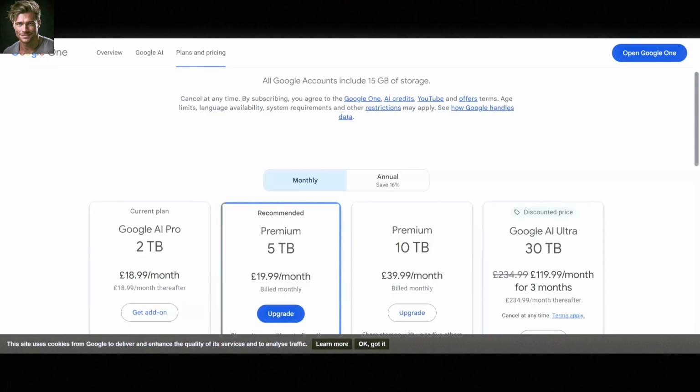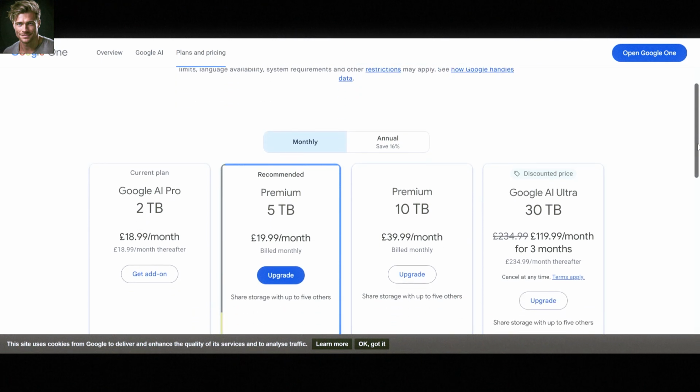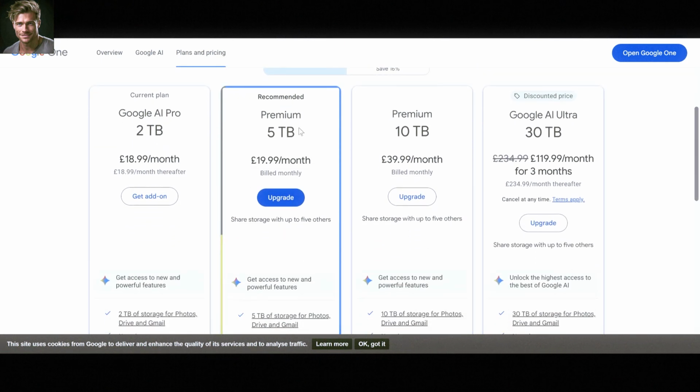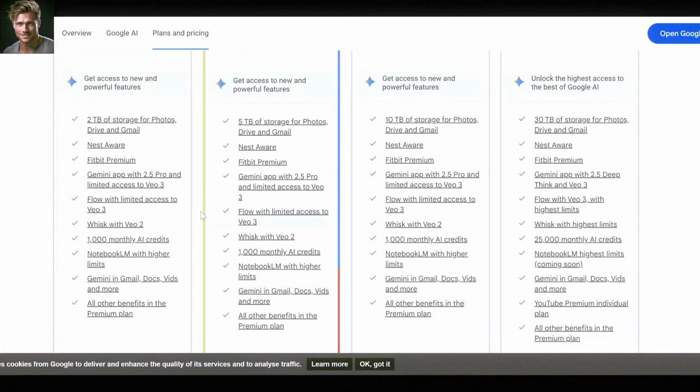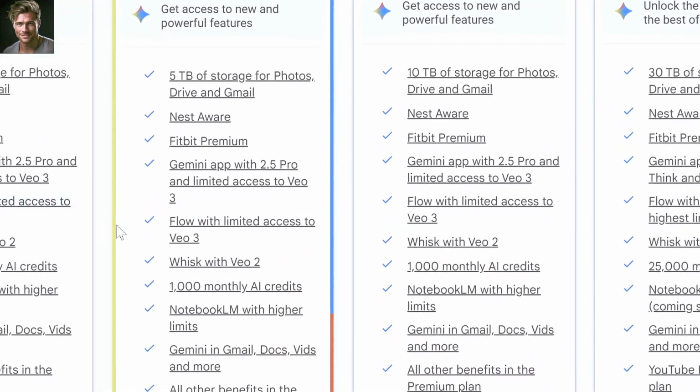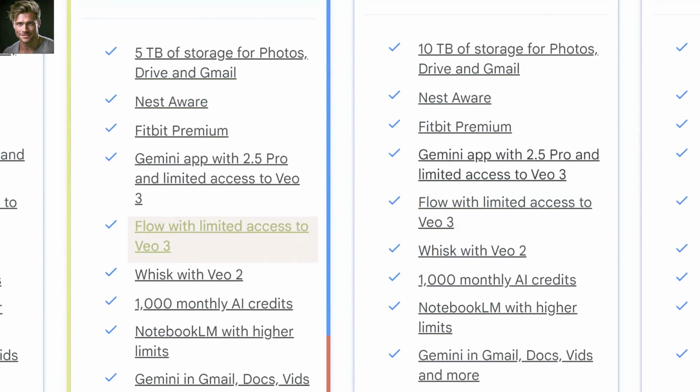So when you use Google One and you have access to the AI tools, did you know that inside there, if we zoom in, you can see that you actually have access to Google Flow with limited access to VO3. Now you might be thinking, oh, limited access, that's not good. But actually you get 1,000 credits, and each video generation is only 20 credits. So my math says that it's about 50 video generations you have in total if you're just doing one output.